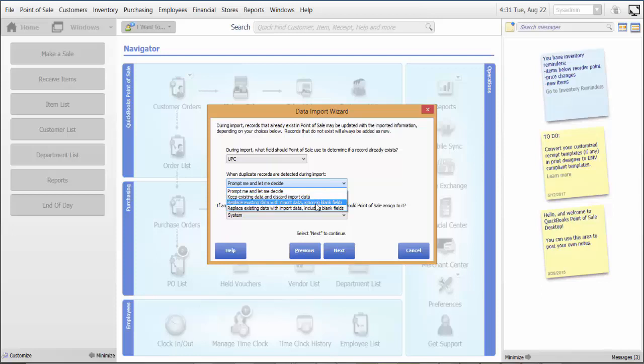If you choose to ignore the blank fields, if a field is not mapped, the software will ignore it, leaving the existing data intact. If you choose to include the blank fields, the spreadsheet will replace the existing item entirely. Most of the time, I choose the third option.